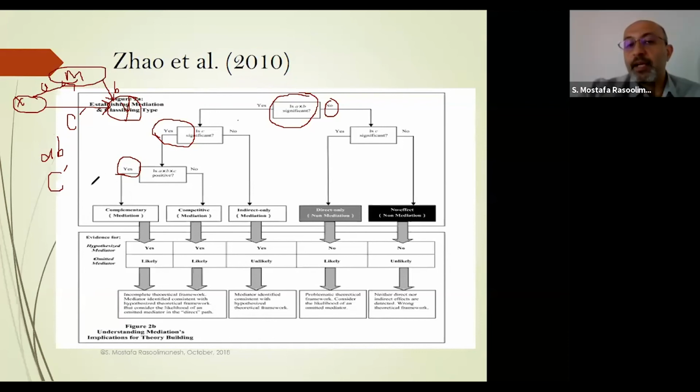So this is good for understanding the type of mediator. When we apply product of coefficient using bootstrapping, we don't talk about partial and full mediation. Maybe you heard about partial and full mediation. Partial and full mediation is for the Baron and Kenny approach. So when you use product of coefficient, we don't talk about full and partial mediation. But based on Zhao, if you have a direct effect, you can discuss the complementary or competitive nature of the mediator.